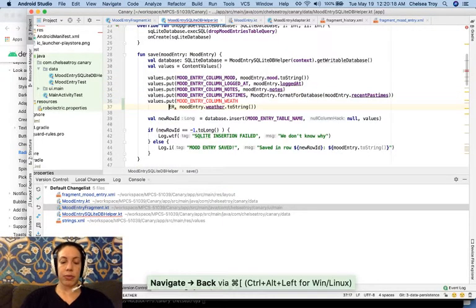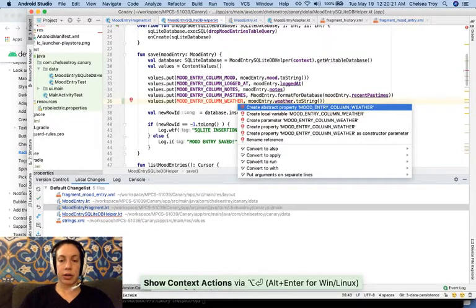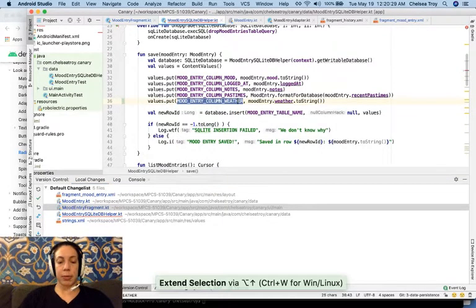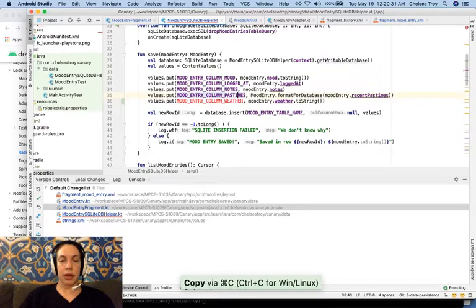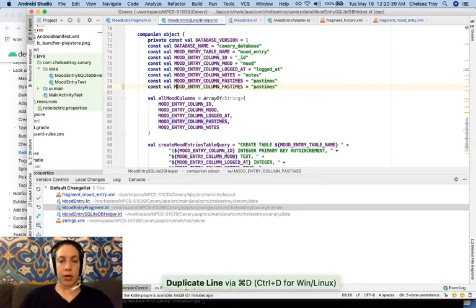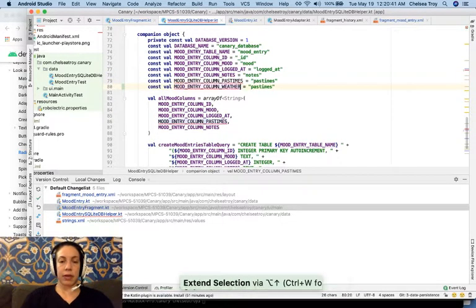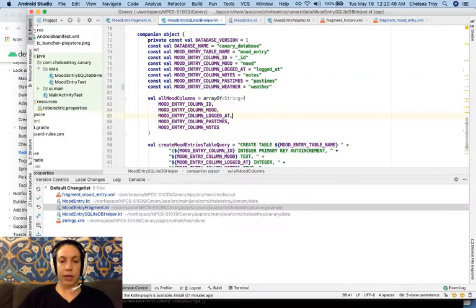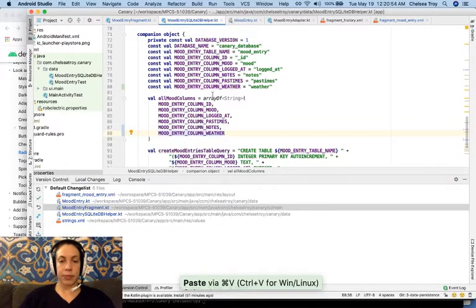I'm going to click on that and do, whoops, Option Enter, because I want to create... I'm not going to do that. What I'm going to do is hit Option up, up, up. I'm going to copy that name. And then I'm going to go down to where all these are declared, and I'm going to paste. So I'm going to do Command Z to duplicate, Option up to select all, Command V, column weather, and I'm going to call it weather. And then I have this all MoodColumns thing that I'm going to add it to.